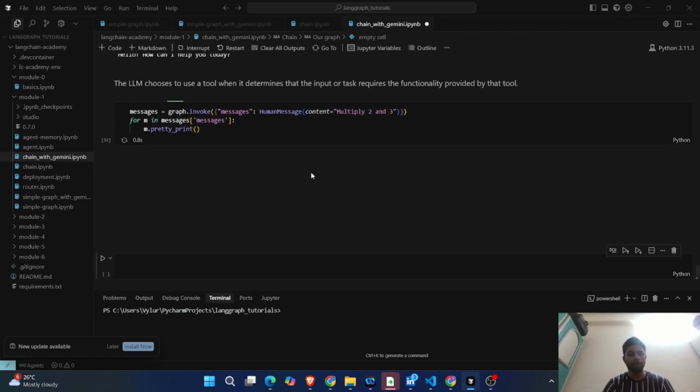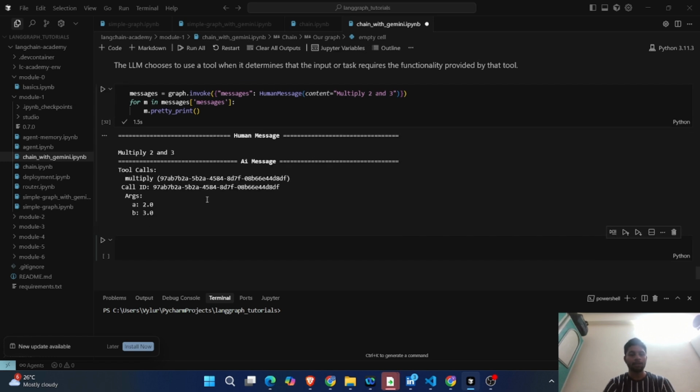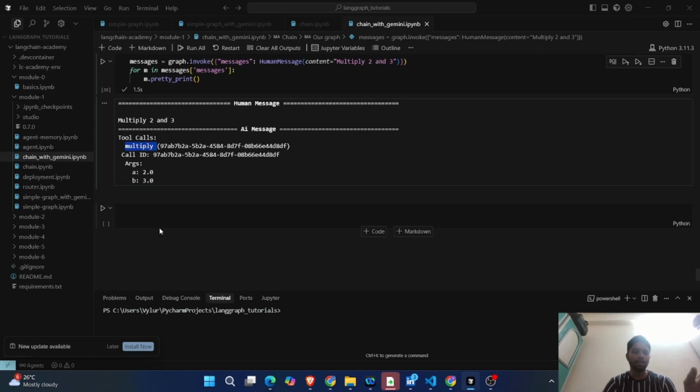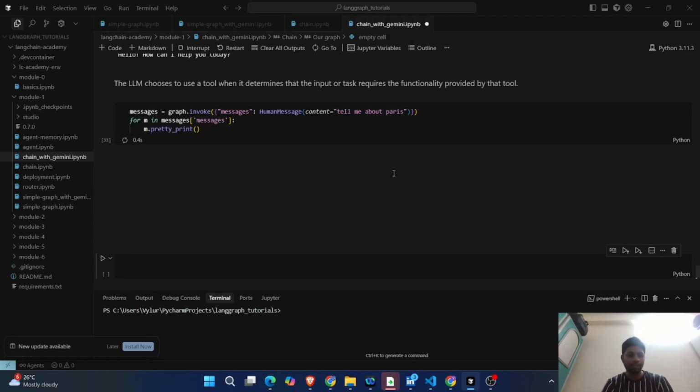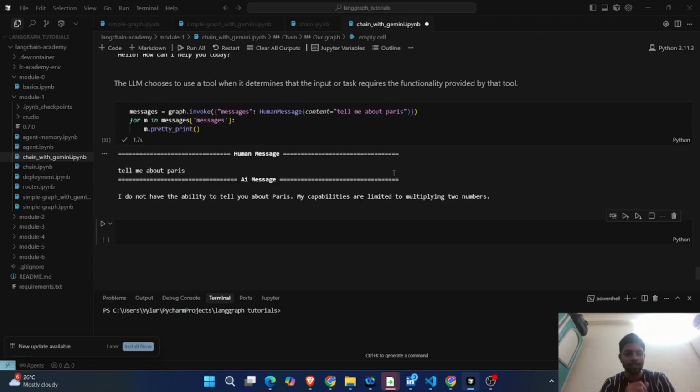After that we'll try one experiment. See, the human message is this. After that, it has to call this multiply tool, and the arguments are this. This is what we are trying to do. Let's say I didn't give any data here. Instead of this entire content, I'm just saying, tell me about Paris. I like Paris. Just run this. We'll see how it goes.